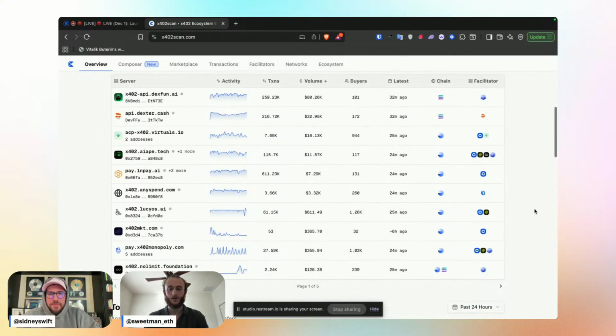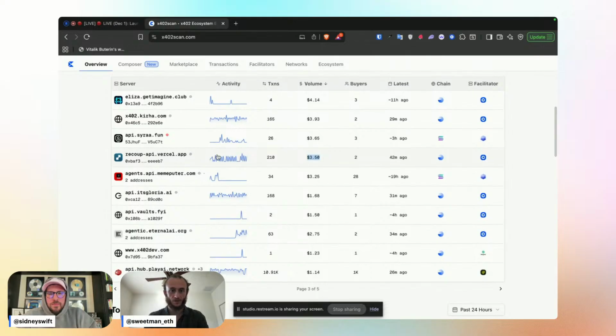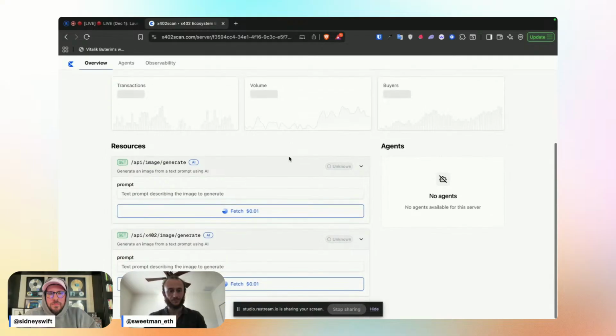Number 100. So this is page 1 of 10. This is 10, 20. There's Recoup at 21, 2, 3, 4. Recoup is number 24, earning $3.50 over the past 24 hours. You can see we have had 210 transactions, and we can click in and then see what Recoup looks like.